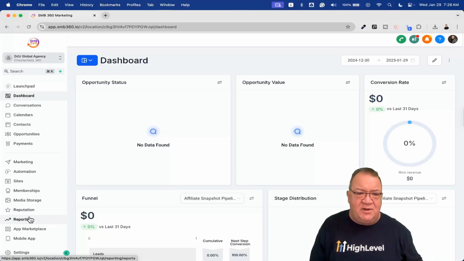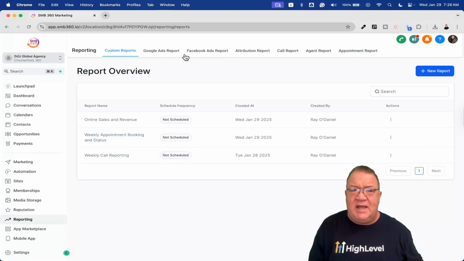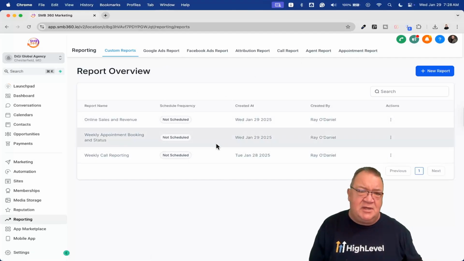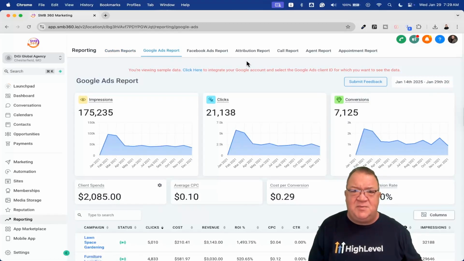So down here on the left, you're going to click on reporting. Now, there are several things that you're going to be looking at here across the top. I want to focus on the custom reports for this, but just real quick, they've got these tabs for Google and Facebook ad reporting that really go down in detail with it.